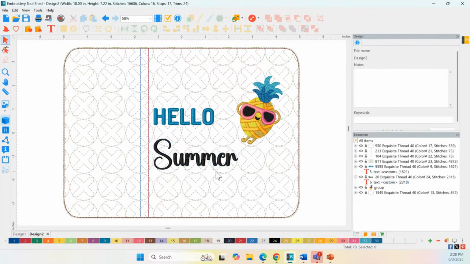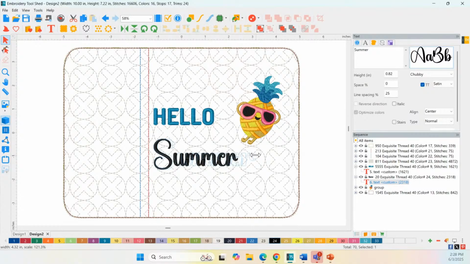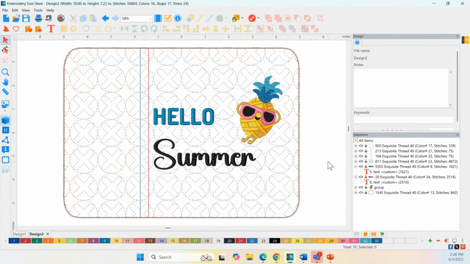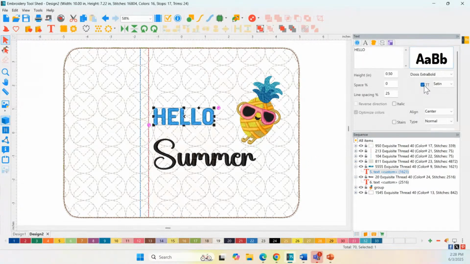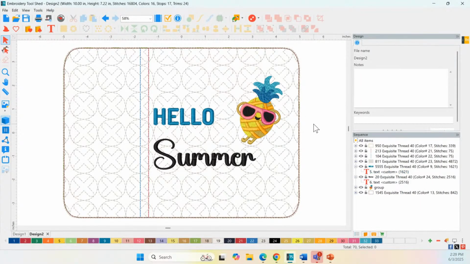So fonts that are TrueType are installed on your computer. They do not come natively in the program. Okay, so those are fonts that are on your computer that it's pulling from this list, but it's auto converting them to a satin stitch. Okay, that's what's happening. Okay, so now once your design is on the screen, let's say we want to continue to make edits.